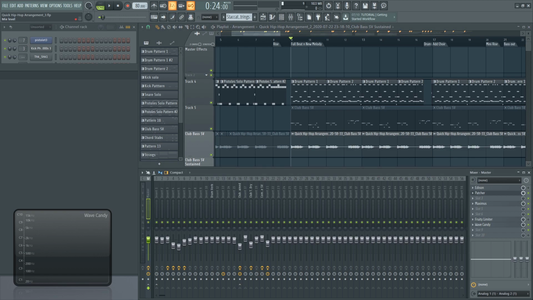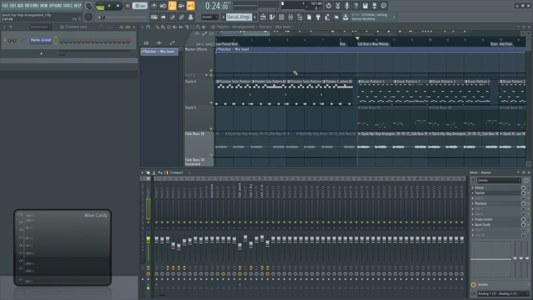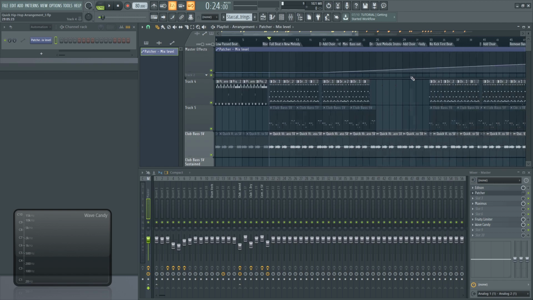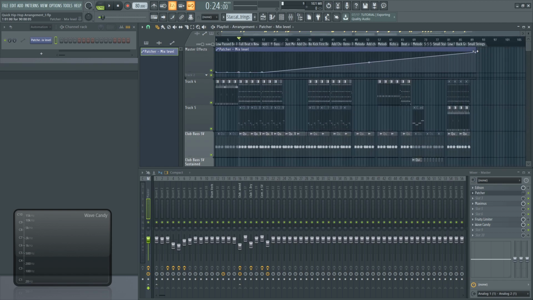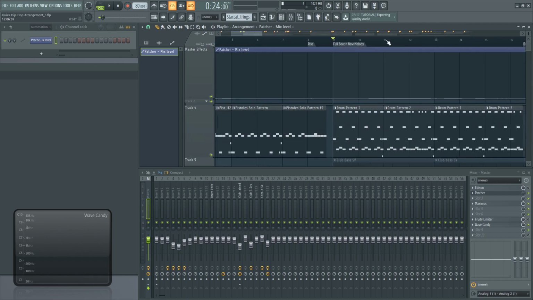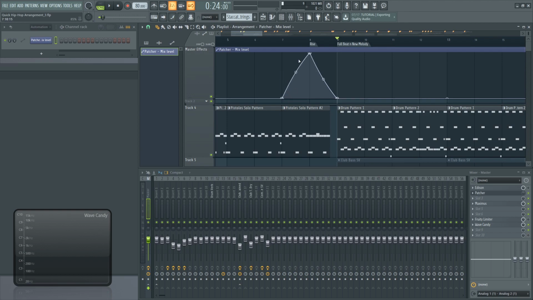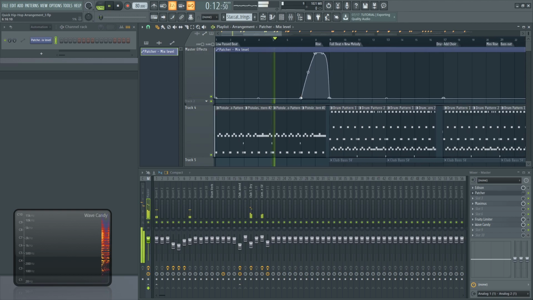And now I can automate some of the patcher parameters. I'm going to right click to create an automation clip for that patcher instance. And what I'll do is make sure that it's turned off on both ends. And I'll turn it on whenever I want it to be on. So let's say I wanted to turn it on right before the drop here.